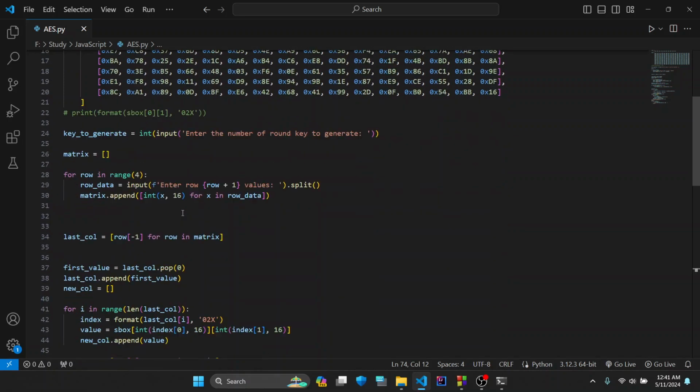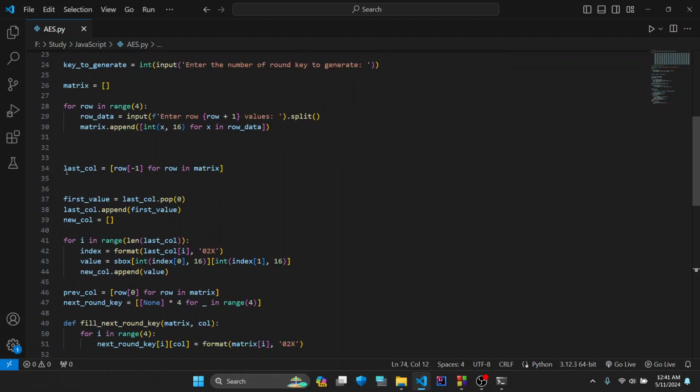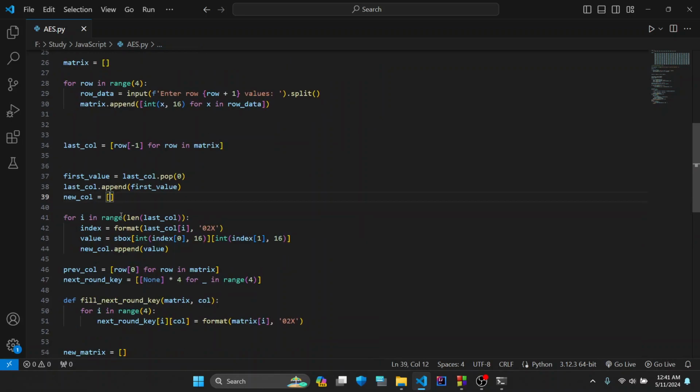A loop prompts the user to enter the values for each row of the matrix in hexadecimal format, which are then converted to integers and appended to the matrix. Last column is created by extracting the last column of the matrix. The first value of the last column is popped and appended to the end, simulating the circular shift operation.